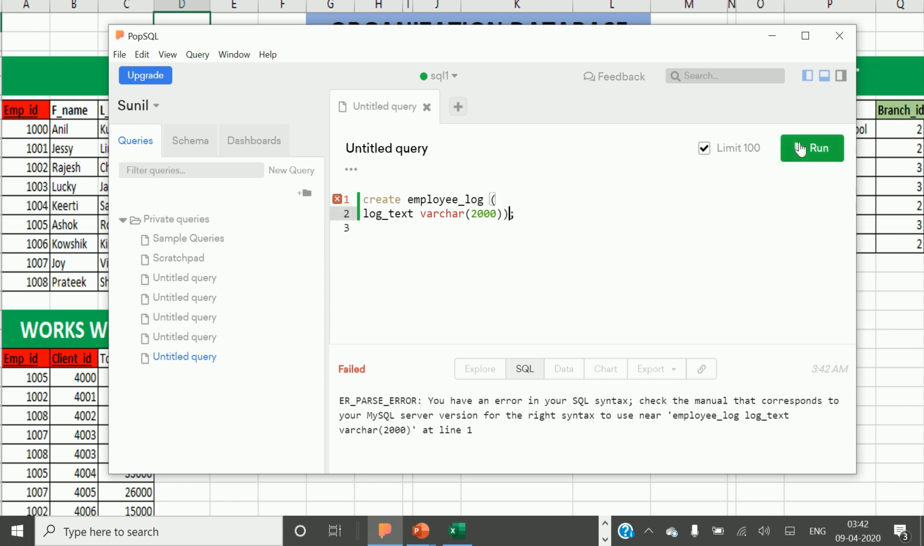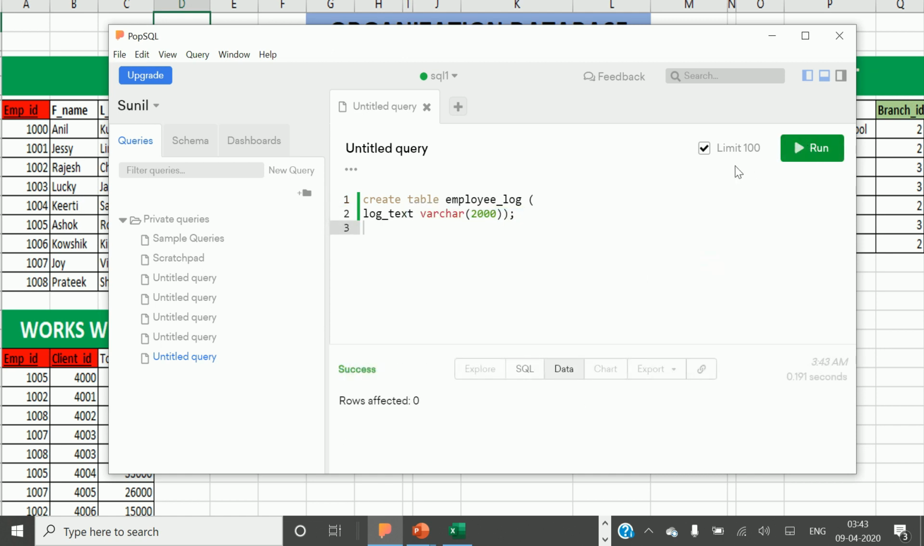Okay, text, create employee table, I forgot. Okay, now it has created this table, the employee log table has been created. Now I'll show you how to make a trigger, how to create a trigger.